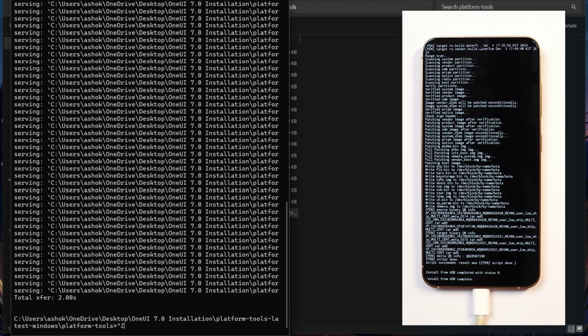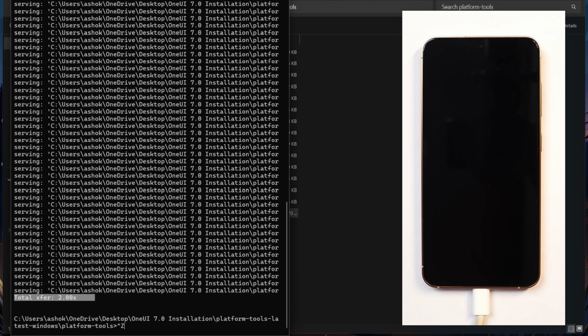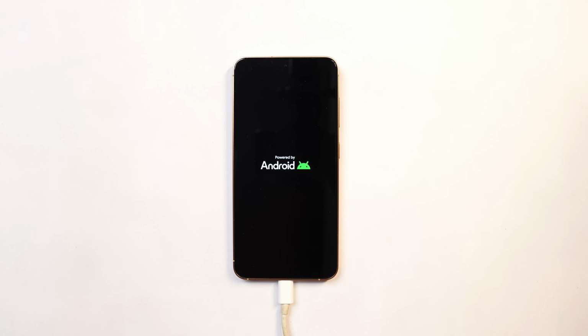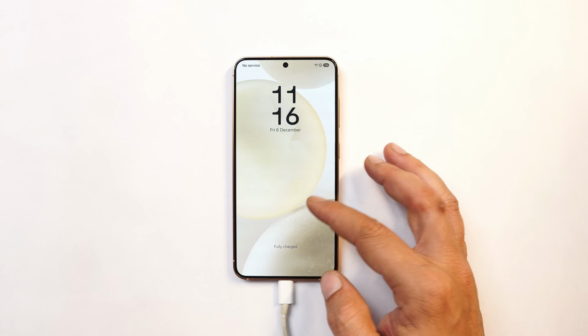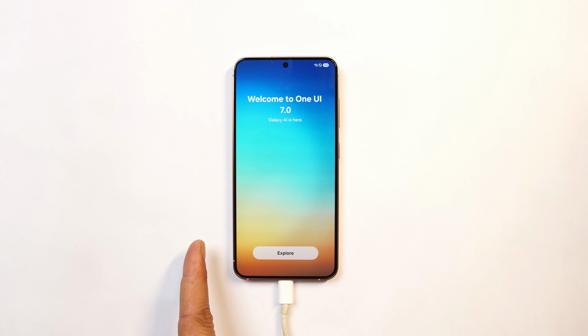Okay, so you can see the installation process has been successfully completed without any kind of errors, and our device has also started to boot. In total, the installation process might take around 20 to 25 minutes. We have the Samsung logo now on the screen along with powered by Android. And then later on you'll see optimizing apps, and there we go. You can see our device has been successfully booted up. If I unlock the device, you'll see a pop-up which says welcome to OneUI 7.0.